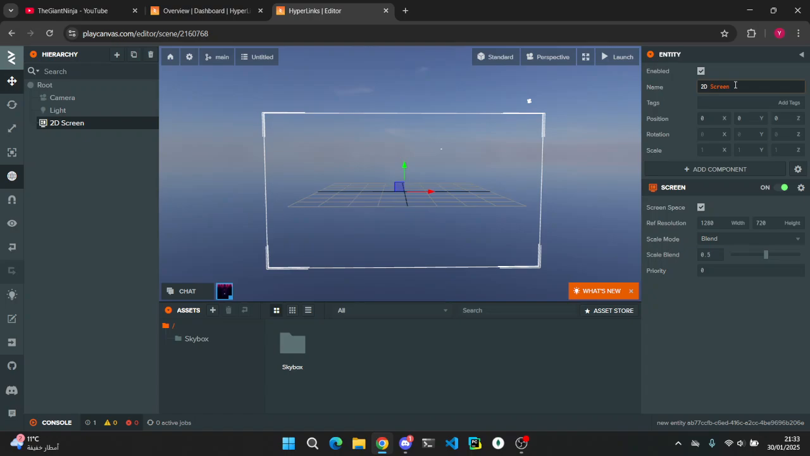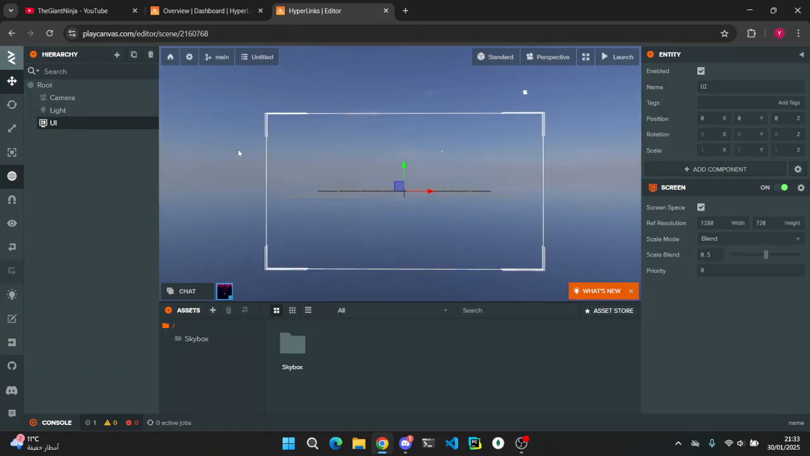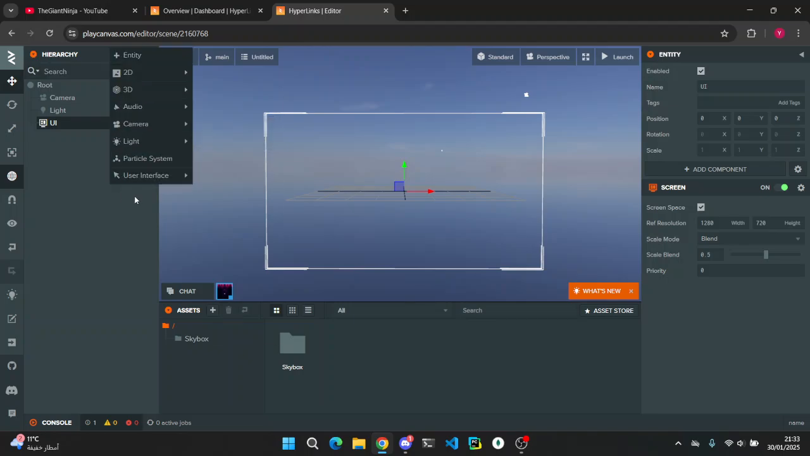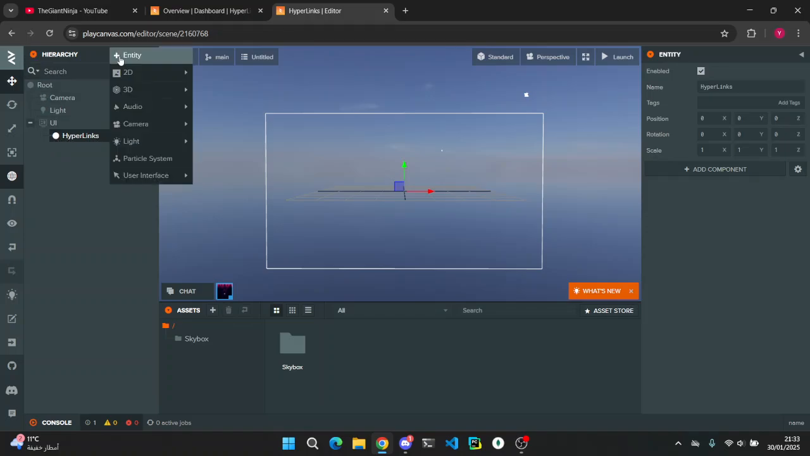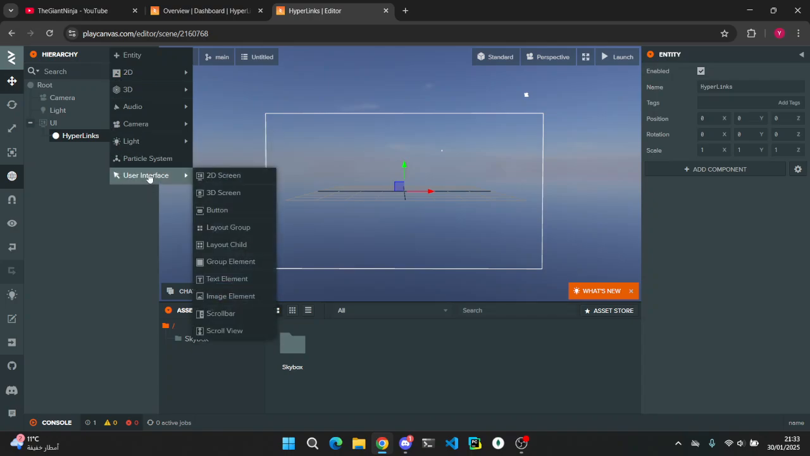Let's call it UI, and under the UI, let's give it an entity which will be our group for the hyperlinks. Let's give it the name hyperlinks. Here let's add a button in the entity, like this.